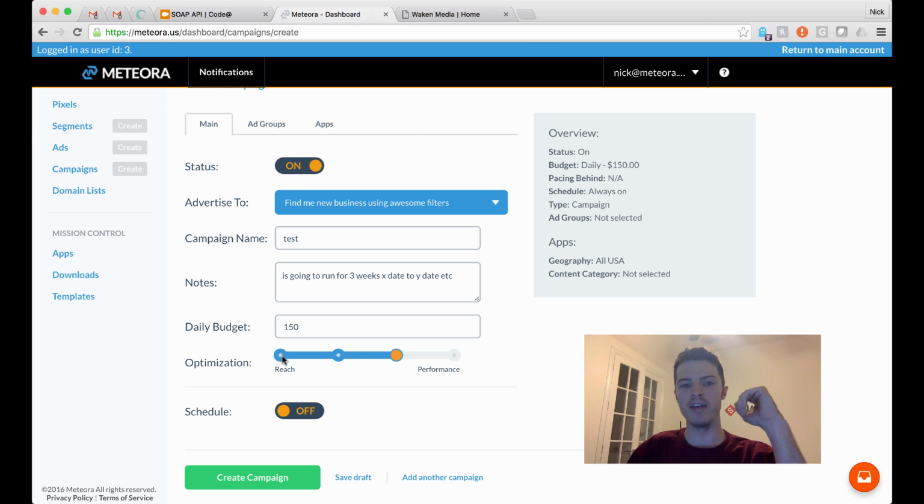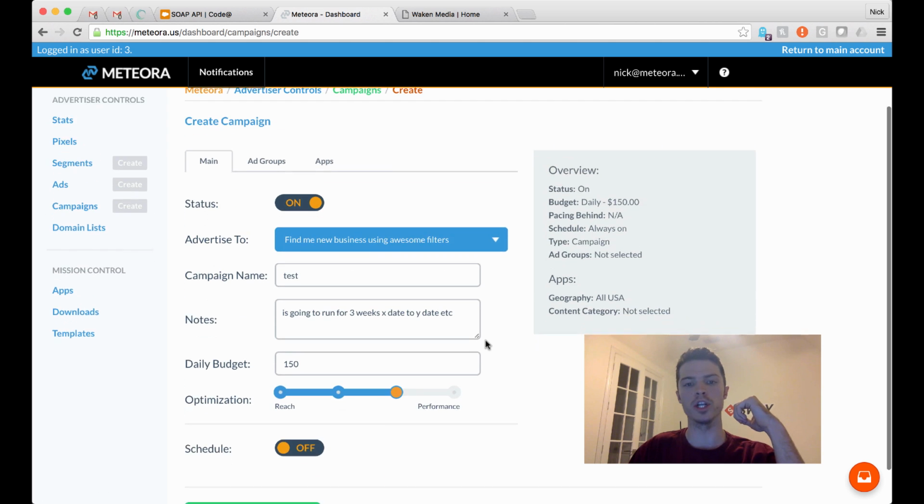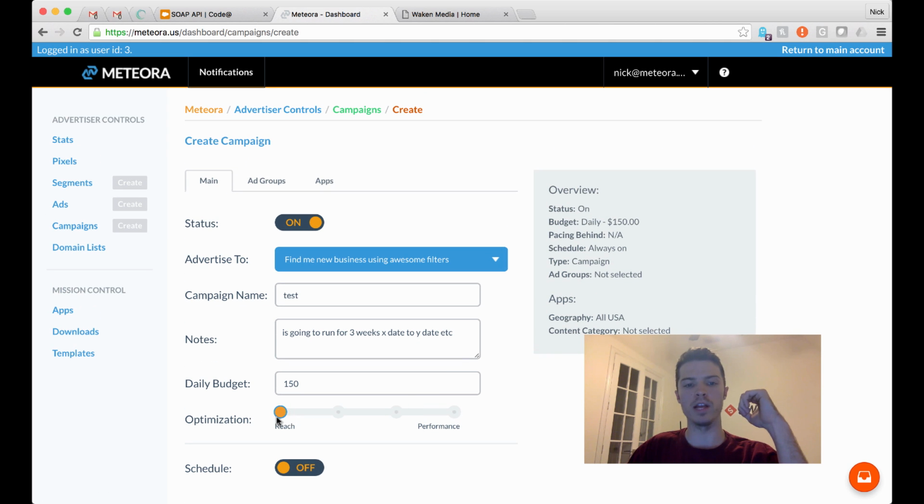Basics is, every couple thousand in spend, just move it over one notch, and it'll automatically do some really great things for you, so you don't have to manually go in and blacklist and set bid prices and all this stuff. That's where Meteora really shines. So we've made it very simple with that slider.